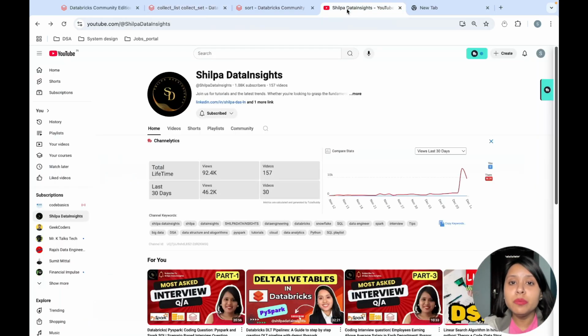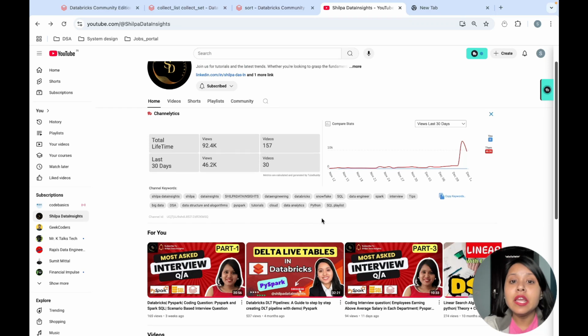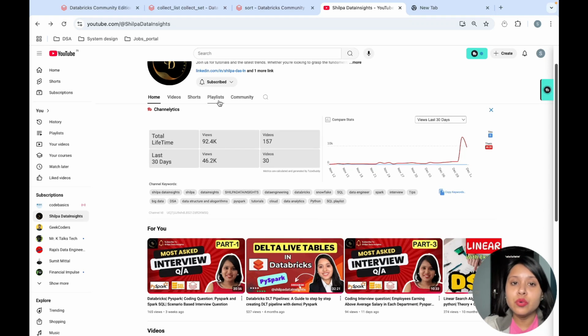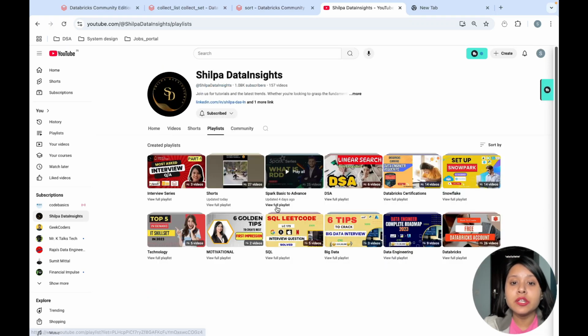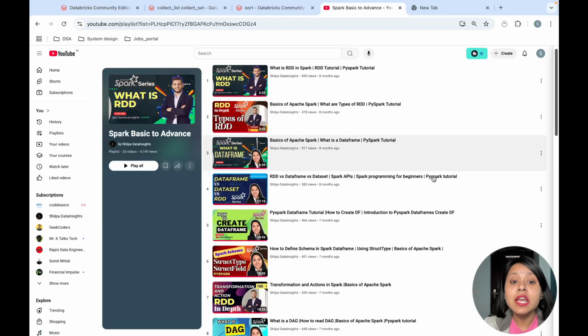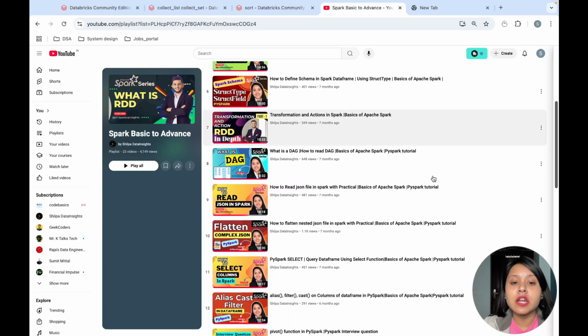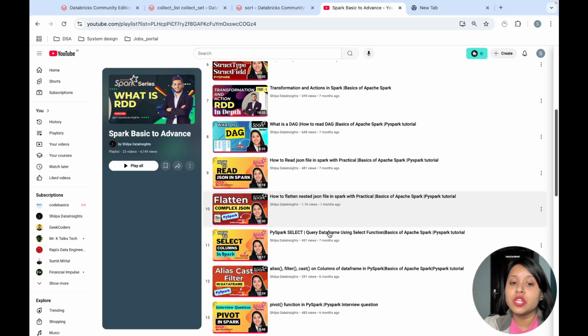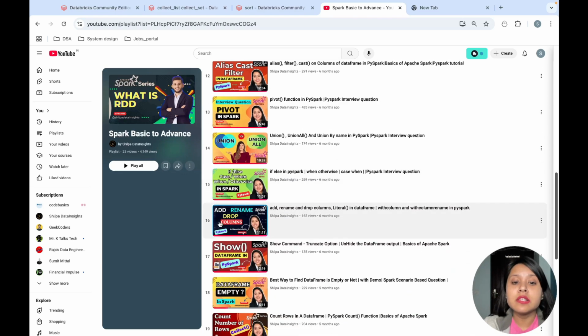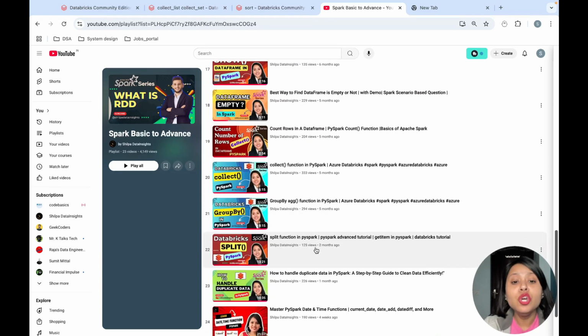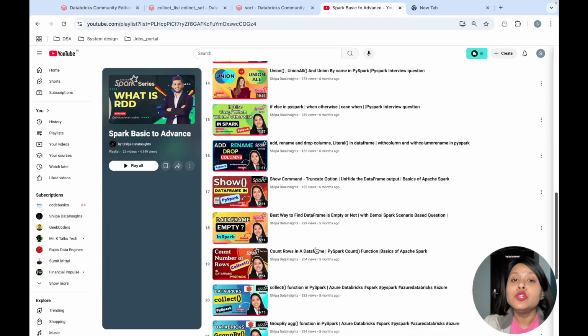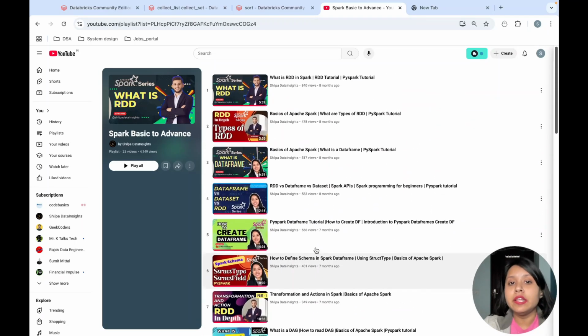So if I show you, basically this is my playlist in which I've explained everything. If you go to your playlist and go to the Spark Basic to Advanced, here I've explained everything starting from how you can flatten the complex JSON and how you can select the columns from that particular JSON as well. And you can also see there are some more functionalities I've explained. You can go ahead and watch them as well to get a better understanding of PySpark.